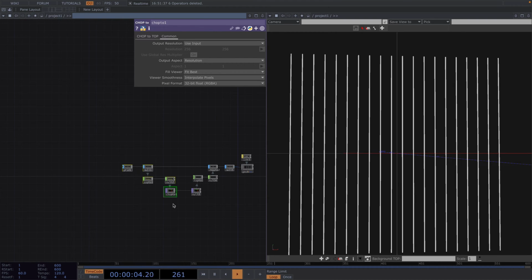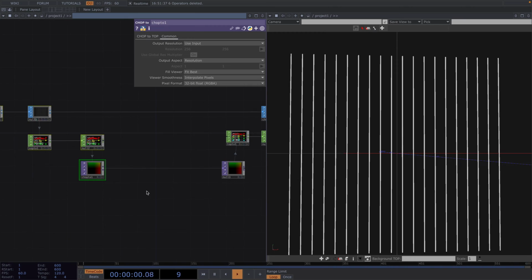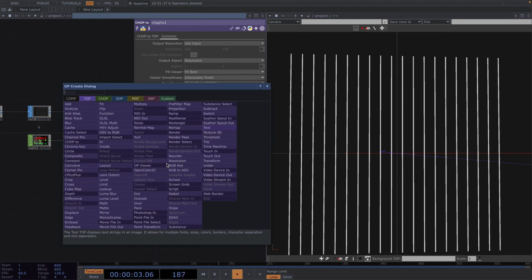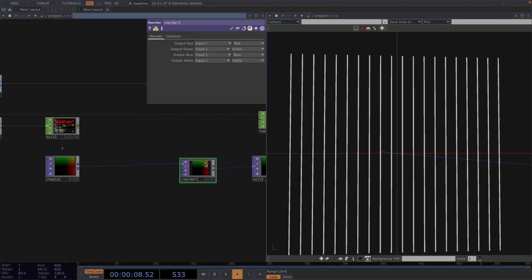Then from here, let's add a reorder top right after the chop to top, which lets us choose any of the input channels for R, G, B, and A output. So this will let us control which data goes into which channel. We see until now only the first input is being used for all channels.